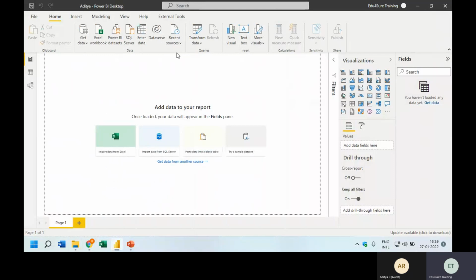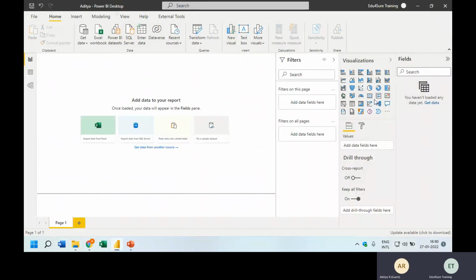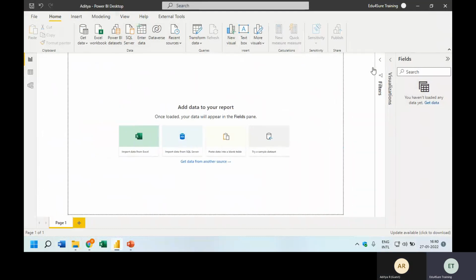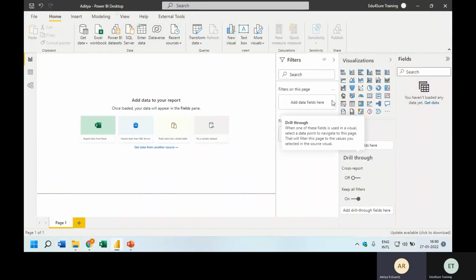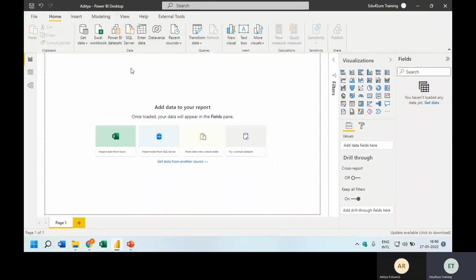As soon as we proceed with the course, you will get to know the various options here. Can you see this section? Visualizations, Fields, Filters. These are called panes, P-A-N-E-S. You can collapse them and you can open them up as well. Here we would be creating our visuals, basically. This is nothing but the report canvas. Like we can have multiple worksheets in one Excel workbook, we can have multiple pages here also, right?